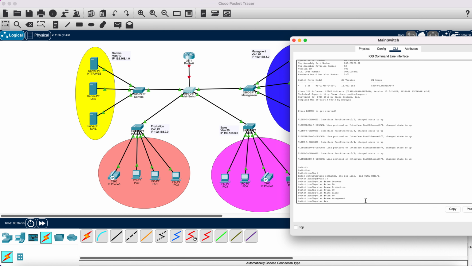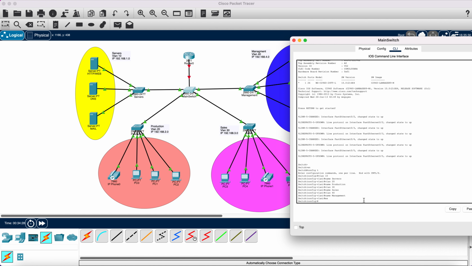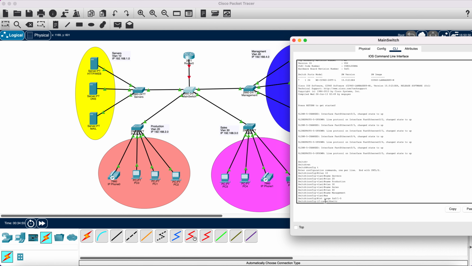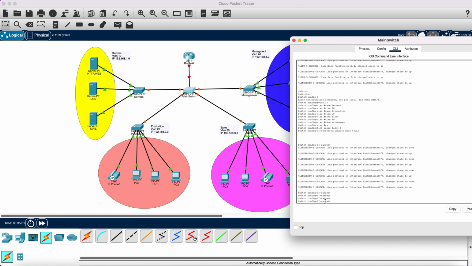Okay, exit. Now we have to put the interfaces on mode trunk, because like that, through this switch we can have access to all the VLANs. So interface range FA0/1 to 5, switchport mode trunk. So already now they will change.